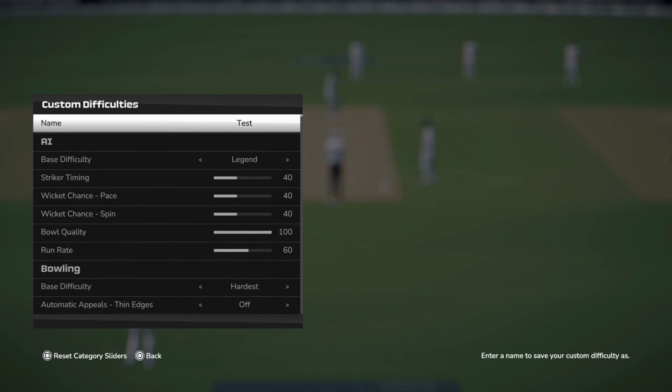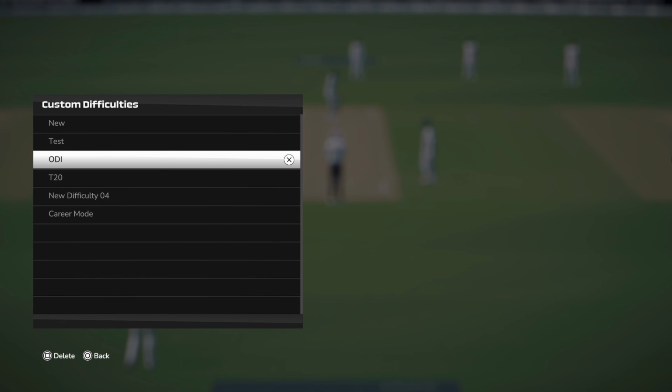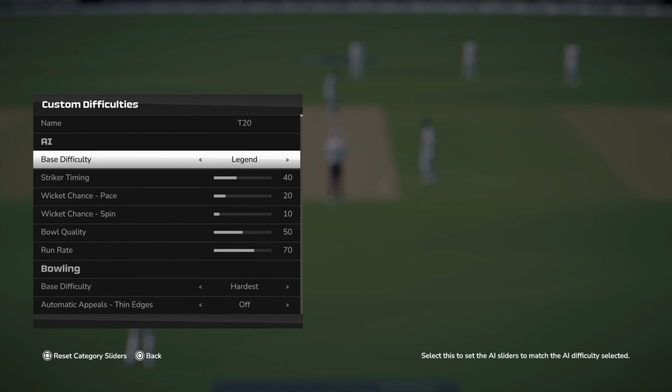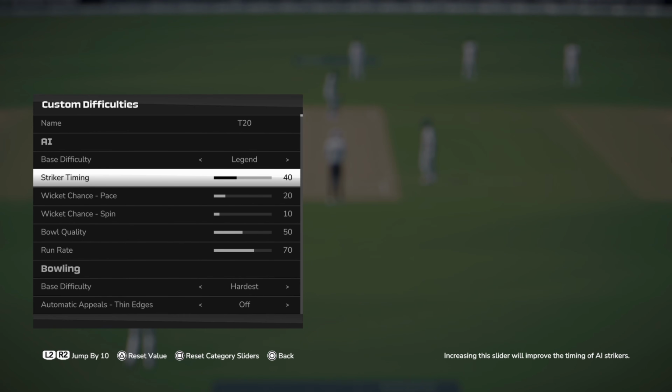Well, now let's move on to the T20 sliders. Okay, for T20 sliders again, AI based difficulty is set at legend. Striker timing is set at 40 because sometimes you want those mistimed shots for the AI to be caught at the deep. So when you set it at 40 or 30, the AI will try to play aggressive shots. Sometimes it'll go for 6, sometimes it'll be caught at the deep. This brings a nice variety. 40 if you want some high scores.